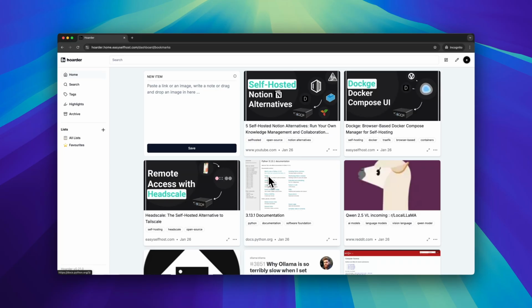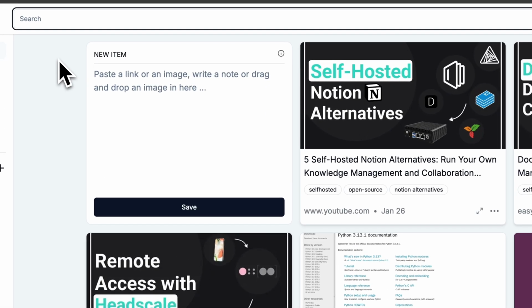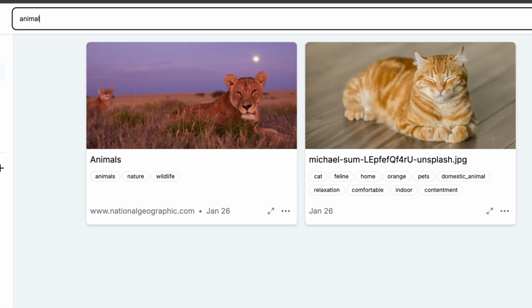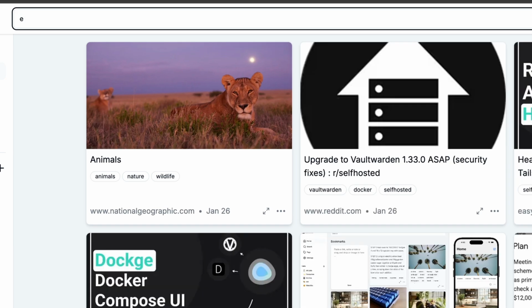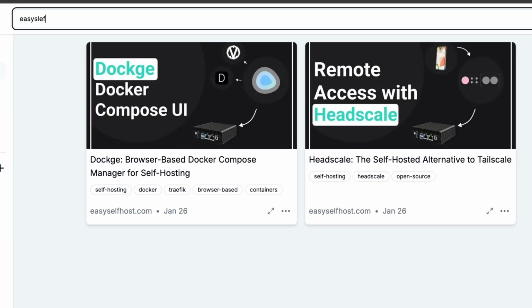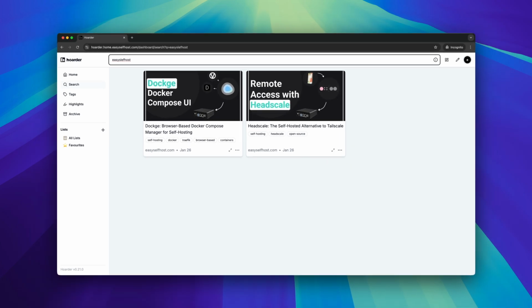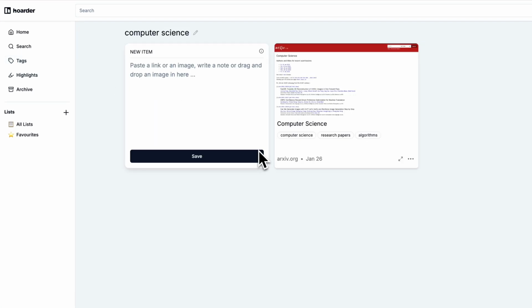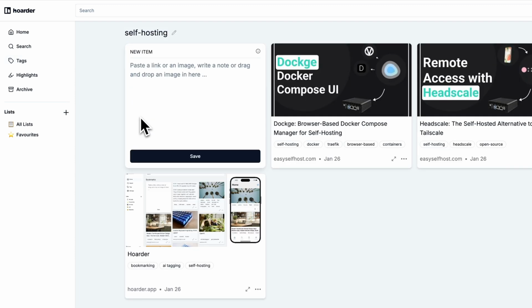To search for our bookmarks, we can simply use the search bar. It performs a full-text search on both the content and the text, which is pretty fast. And it also supports fuzzy matches. We can also filter bookmarks by going to the tag section. Here, if we click any tag, it will show all the bookmarks with that tag.